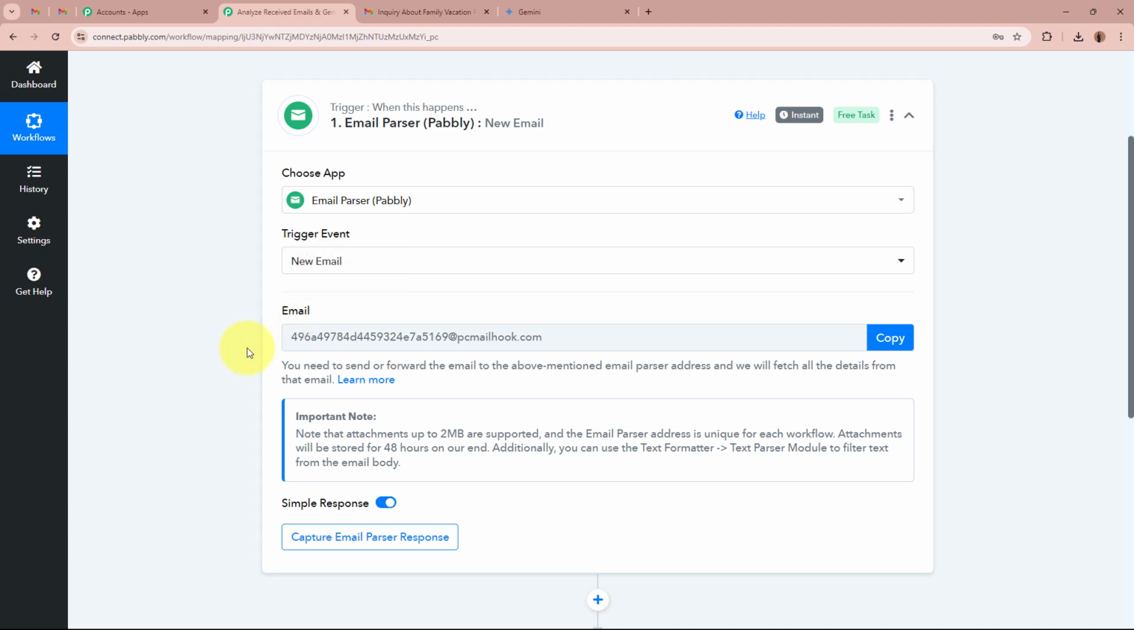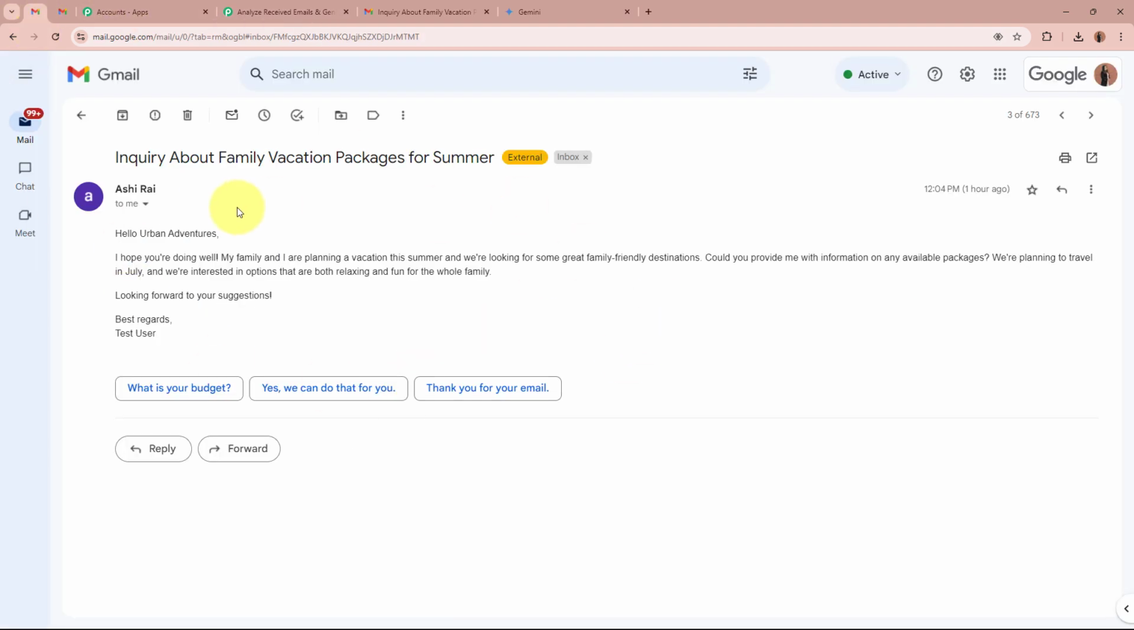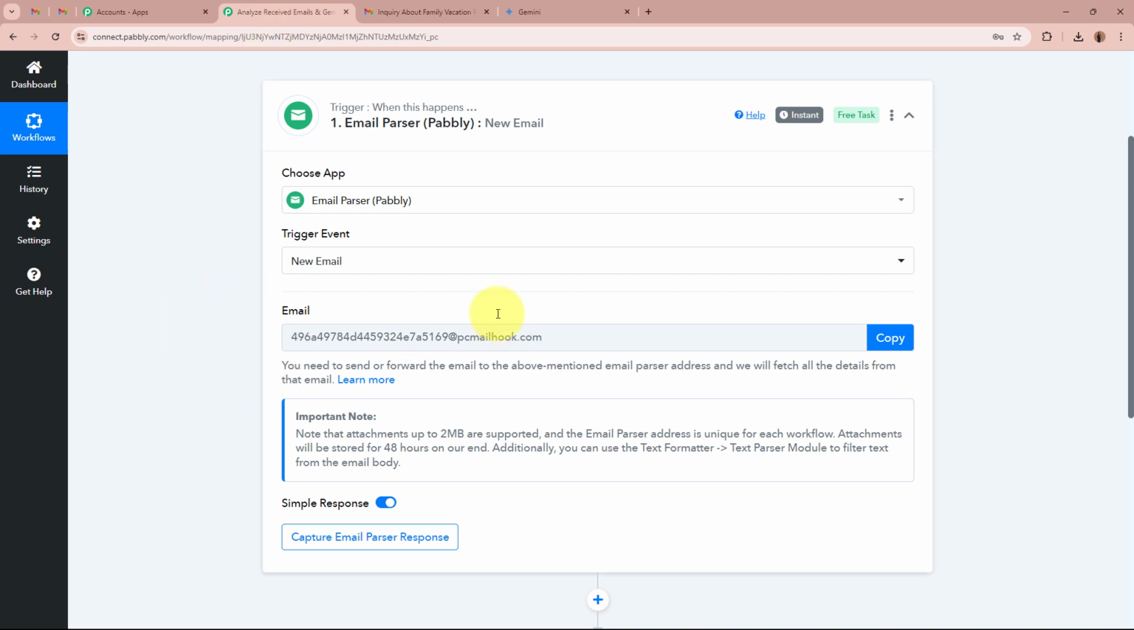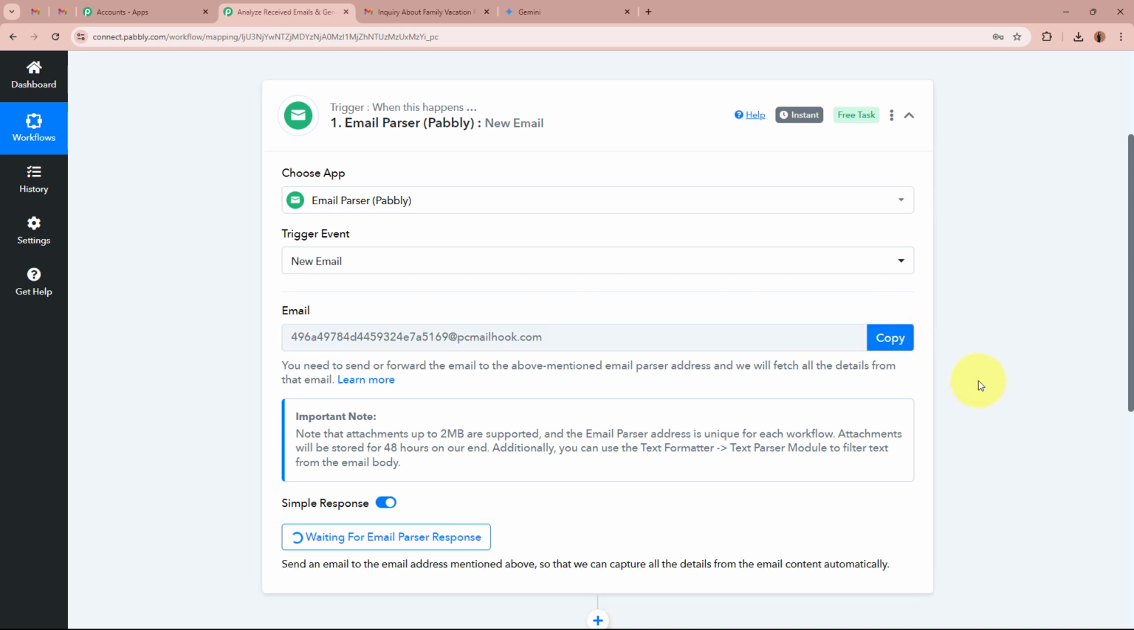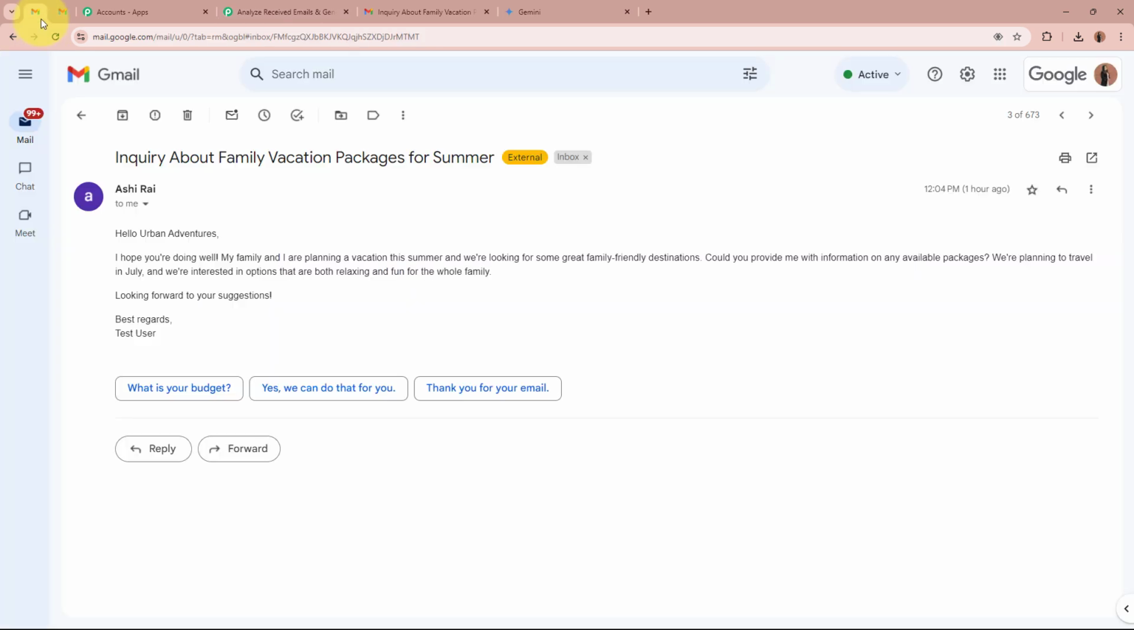On this email address, all the emails that have been forwarded to our Gmail account are going to be captured with the help of this forwarding email that Pabbly Connect has provided us. So I'm going to simply copy this email from here. After copying the email, we are going to set up a connection between Gmail and email parser so that we can connect our Gmail to Pabbly Connect. In order to do that, I'm going to log into my Gmail account that I want to connect to Pabbly Connect.